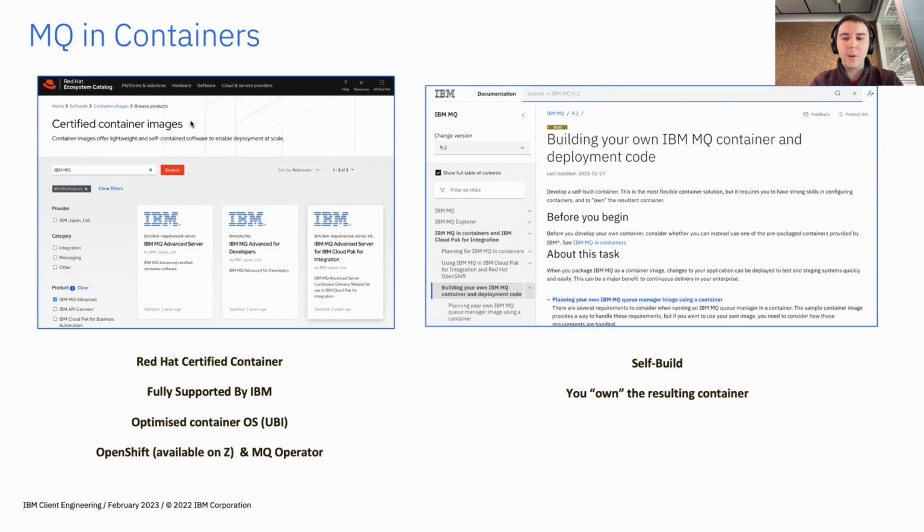But there's also the other option of building your own container. This is more technically involved, but does give you additional flexibility in what actually goes into your container, or your MQ image, you could call it. This would allow you to run on platforms that aren't OpenShift, so you could run it in a traditional Kubernetes. But the downside is you don't get the benefit of the operator giving you a lot of support and easing a lot of the deployment.